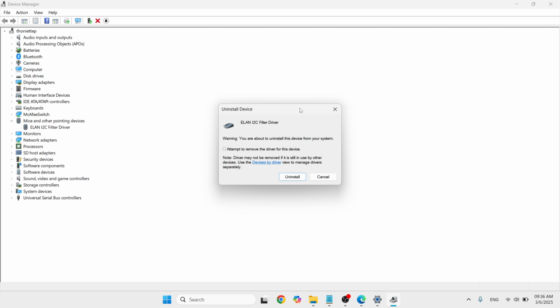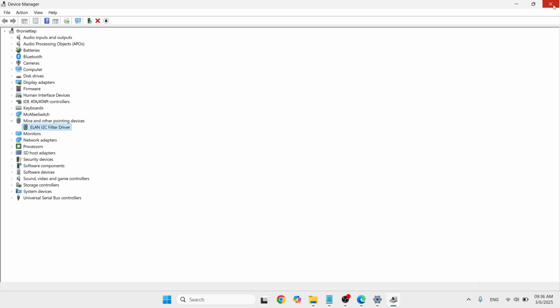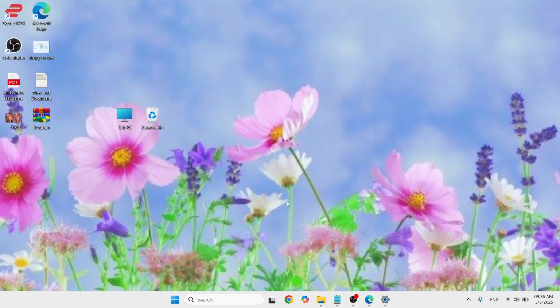Now, before attempting to uninstall the device, just make sure that the option to attempt to remove the driver for this device is unchecked. Once you have unchecked this, just proceed on uninstall and it will be uninstalled from your device. Okay, so just restart your computer and it will be automatically installed again and check if your problem has been fixed. Unless it doesn't, then we need to move on to our next step.